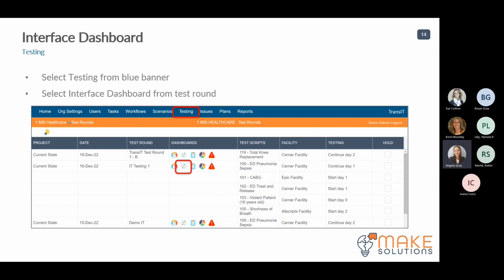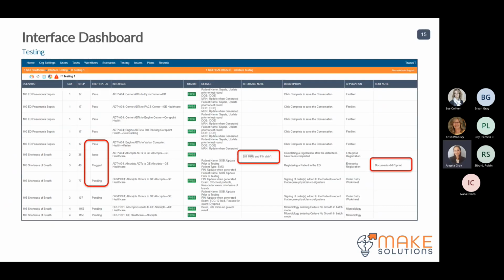So after you've created your interfaces, added them to your workflows and to your scenarios, and then added your scenarios to a test round, you have the ability to use the interface dashboard. Everyone's quite familiar at this point with using the test dashboard, which has all of your test steps. Just like the test dashboard, the interface dashboard is a different dashboard that's going to pull in just the information that is applicable for your interface analyst. So when I click that icon, it's going to open my interface testing dashboard here.